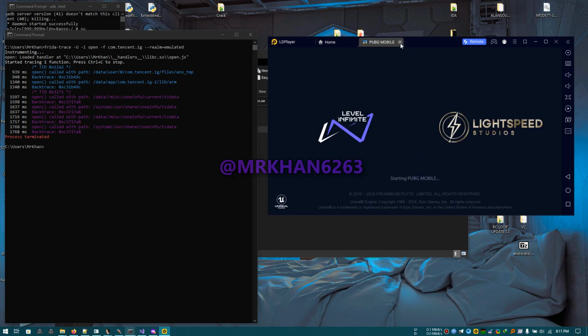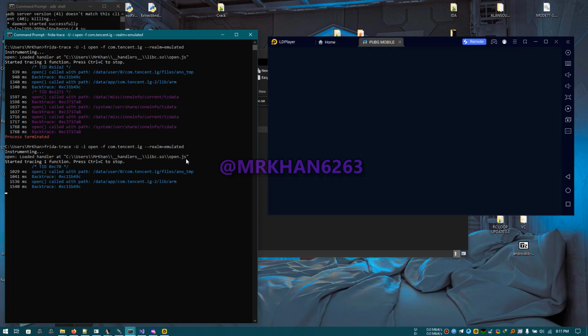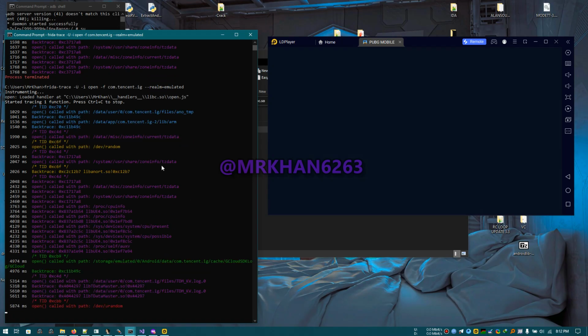Okay, so it's going forward, but I think I have modified something inside the game. The bypass library is present, so it is possible that it was showing problem in the previous attempt. Let's do it now with the automatic handler of open.js. Yeah, it's working now perfectly.